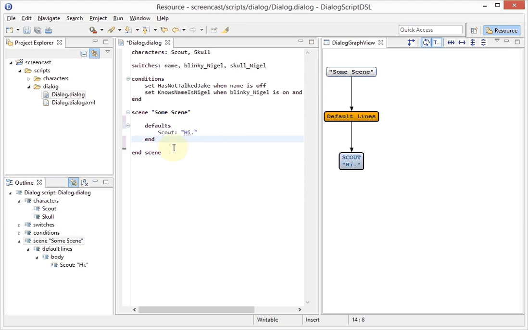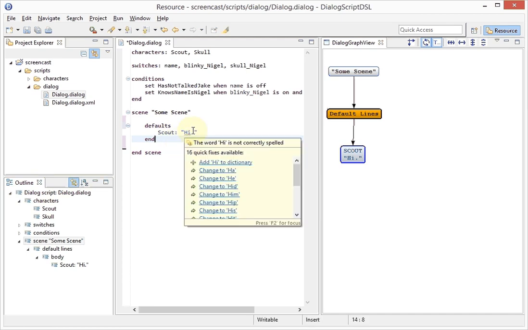So let me just relayout the script to make it more readable. I just use the shortcut Control-Shift-F to do that. And basically you see a node for the scene, the start node, and you see a node representing our defaults construct here, and the dialog which is inside this default construct.